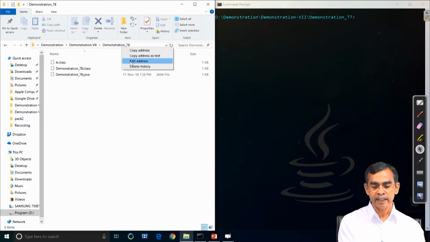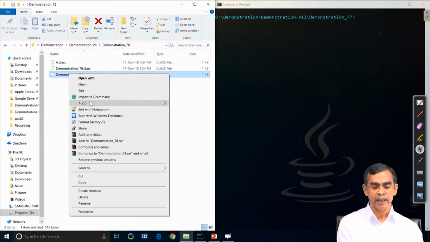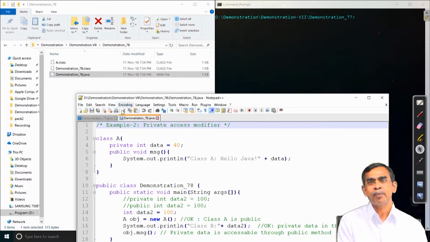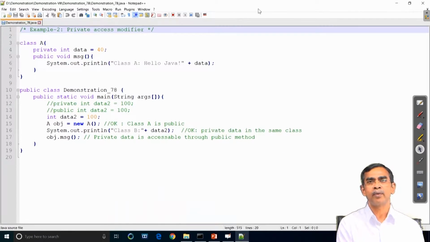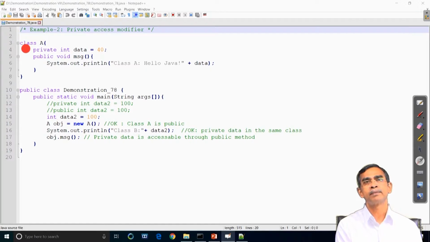Now, this is an interesting program. You just note it. It is the same problem as in the last program, but it is a little bit different. The same problem in the sense that class A has the same specification, private and public method. Now, let us come to the main class demonstration_71.